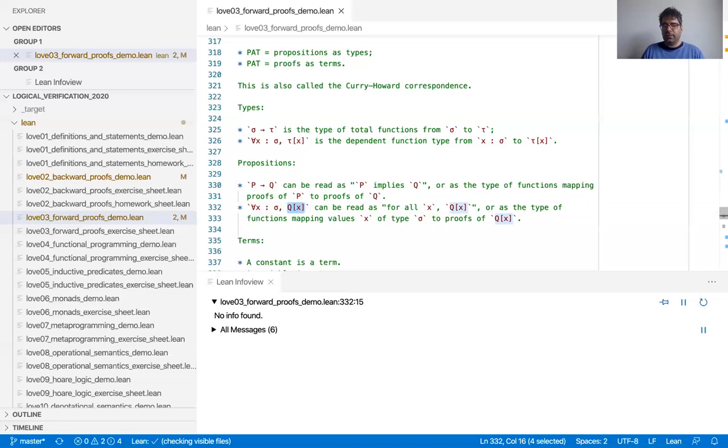So basically you give an X and it gives you the proof for that X. You give another X and it gives you another proof for that X. This is what a for all is, right? So if you manage to prove something for all X, that means you're able to exhibit a proof for every single X, which is exactly what we're doing here.